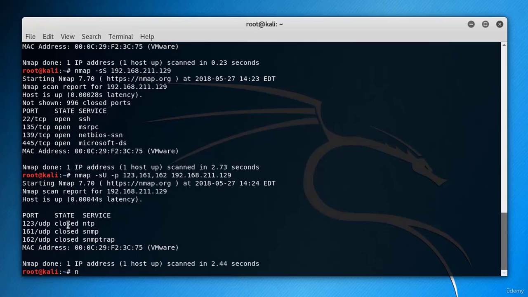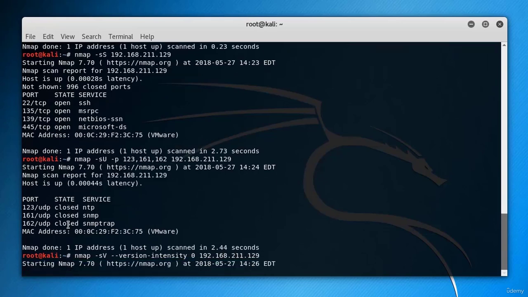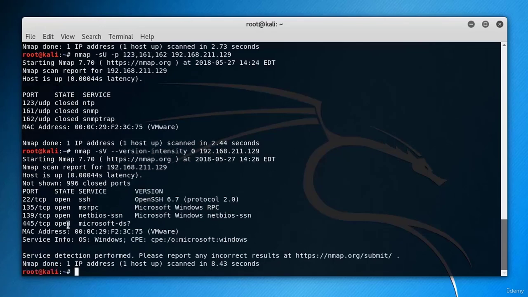Another example is having a light banner grabbing detection by using this command: -sV and then --version-intensity. Here we're controlling the intensity of the scan. Say 0, and this is the target IP here. The -sV attribute determines the services running on the target machine. It probes the open ports to determine what services and versions they are running. Running the scan against a target.